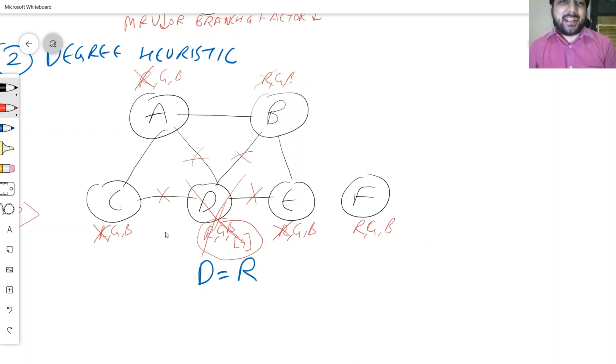Now I'll do in my second step, which is to calculate the minimum remaining values. For A it's 2, for C it's 2, tie break. For B it's 2, tie break. For E it's 2, tie break. I'm getting lots of tie break, good example. So this has 2 active edges, 1, 2. This has 1 active edge. B has 2 active edges. E has 1 active edge. F has 0 active edges.